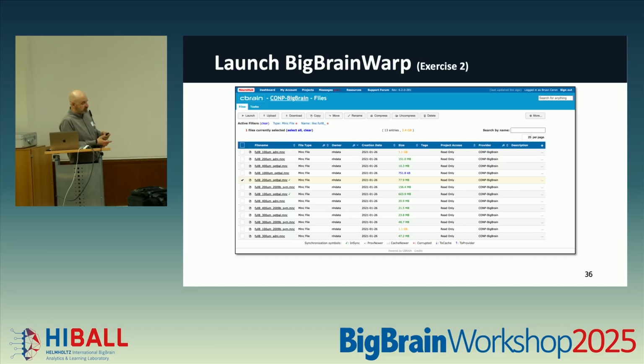What we're going to do now is actually run a processing task using the BigBrain Warp tool, okay, to analyze that particular image, right? So this is where now the checkmark selection will come in handy. It's okay to run the 200 micron one in this one because it's going to be running locally on a server near McGill, so very close to the data.